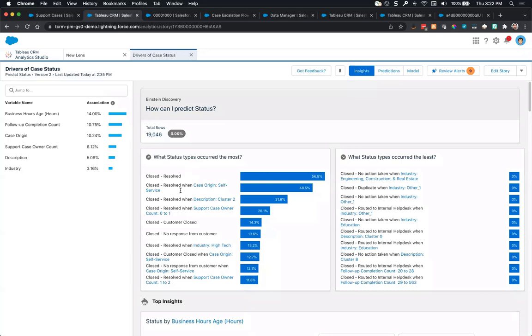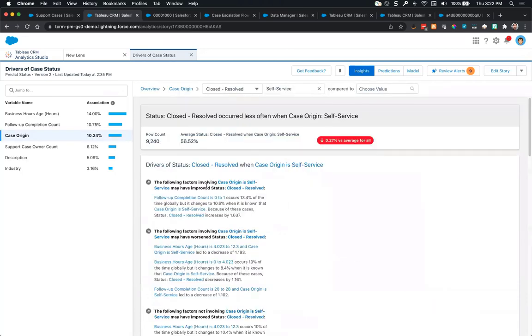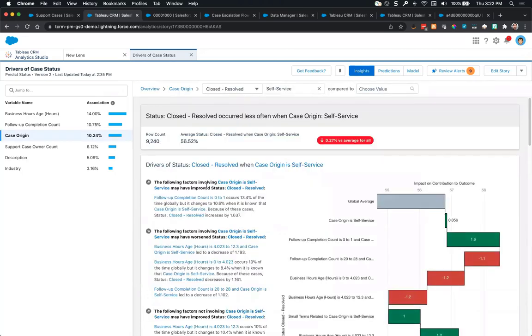And I can see here, closed resolved actually happens a lot when case origin is self-service. So people that are logging their cases through the self-service portal are getting their cases closed, resolved more frequently. So I can actually drill into this a little bit more. And here's where we've got explainability on top of that data. So this is the sweet spot of Einstein Discovery: we give you explainability on your model, so you can really understand what's going on.